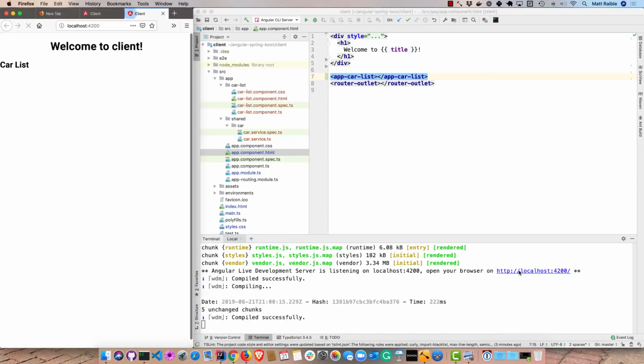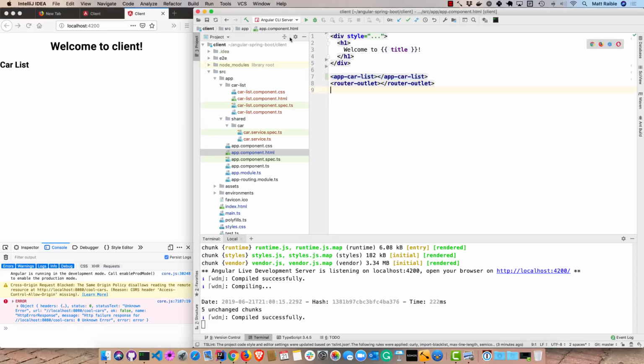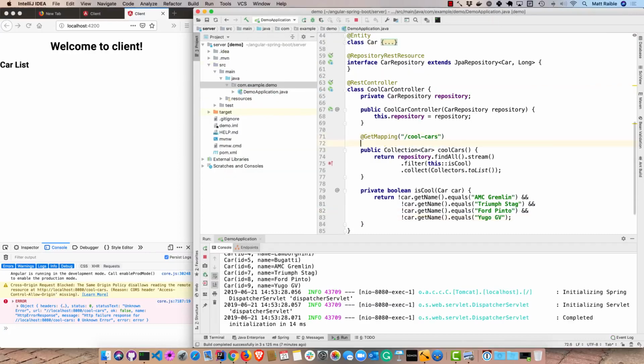open it up on 4200, and you can see it's rendering, but there's an error about a cross origin request being blocked. And that's because on the server we haven't actually enabled cross origin resource sharing. So we'll go back to the server, and then this cool cars will add @CrossOrigin. And then we can restart the server.